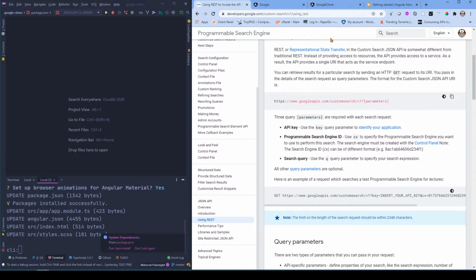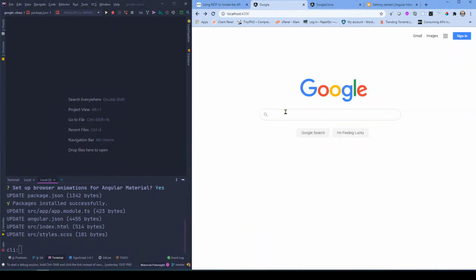Perfect. So once that is done, my Angular dependencies have been installed successfully. Now I will generate a few components. As you can see here, this section is divided into multiple components. I have a header section, a home page, then a results page, a search box, all those things. So let's quickly do that.